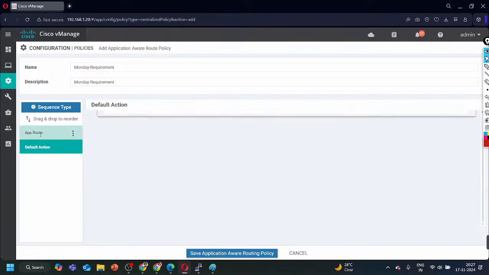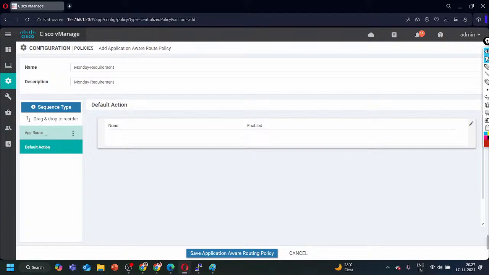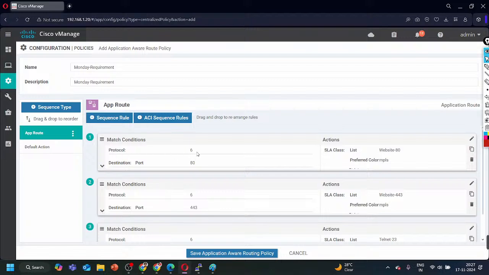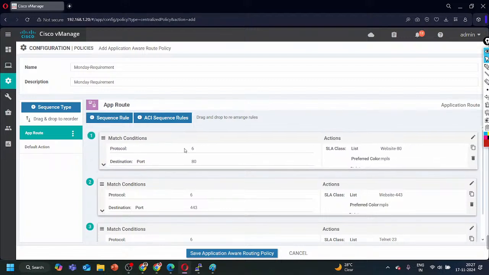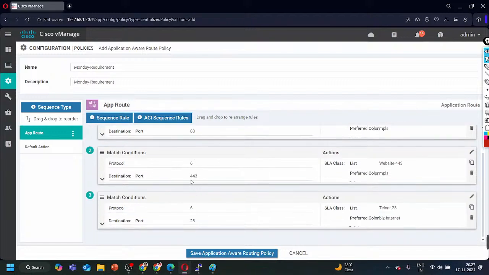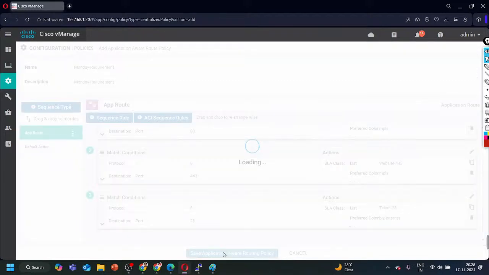And then default action is enabled. Default action is enabled, you can see. So you can see app route. How many app routes do I have? 3, right? One is matching protocol number 6, destination port number 80, and then the action is color MPLS, so it will use the MPLS link. Second, protocol number 6, port number 443, and color is MPLS. Third, protocol 6, port number 23, and color is busy internet, right? Now save the policy.